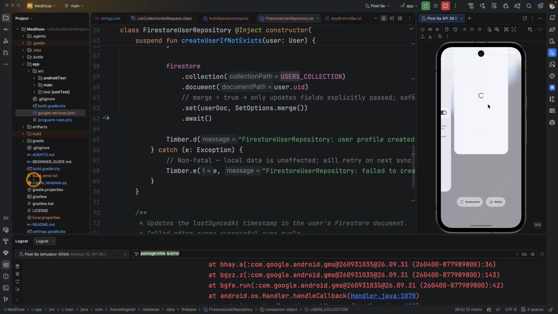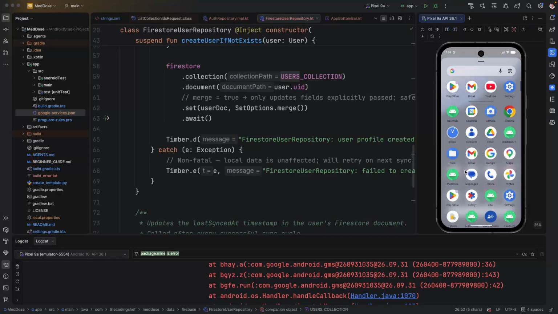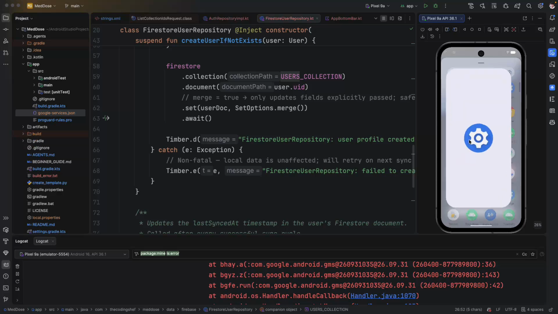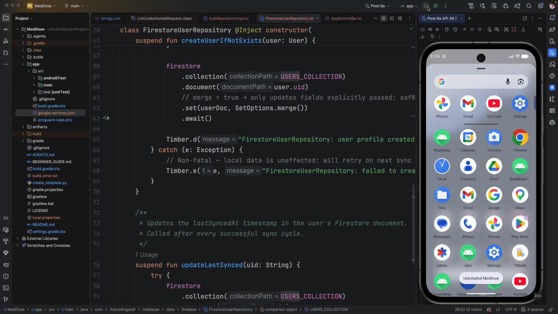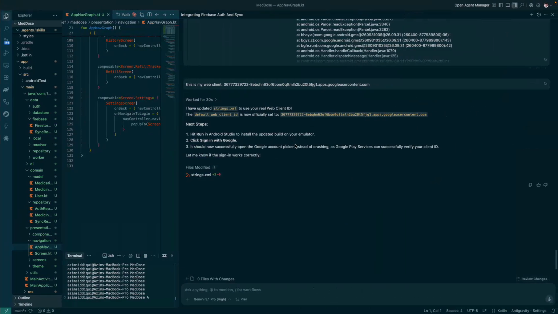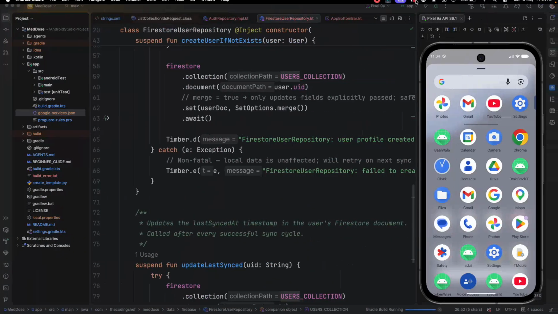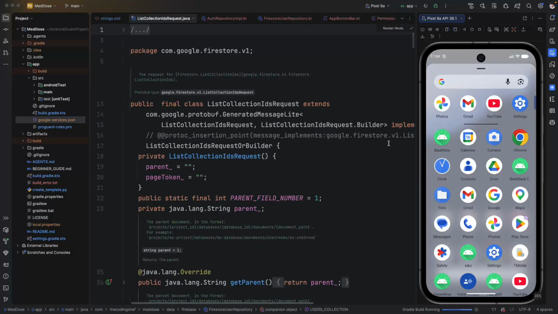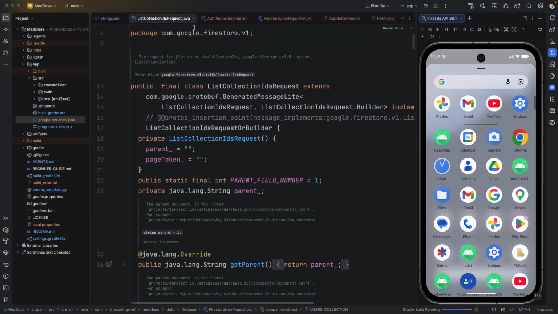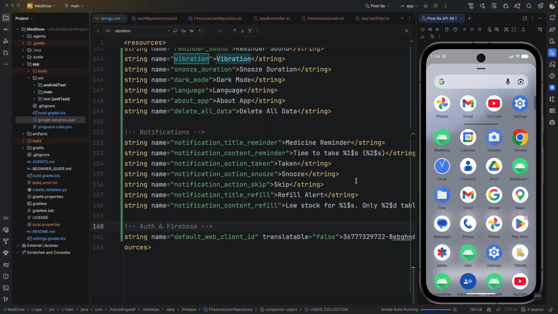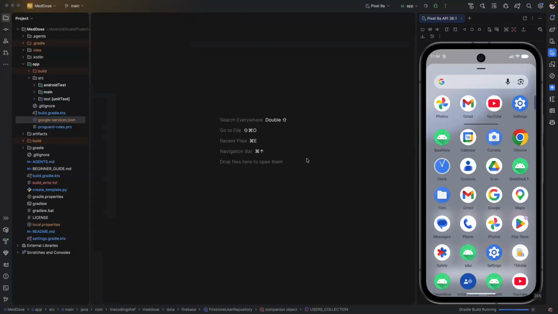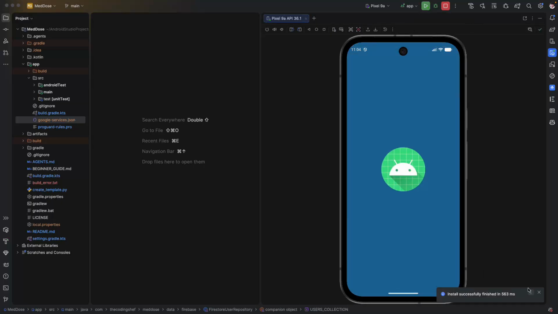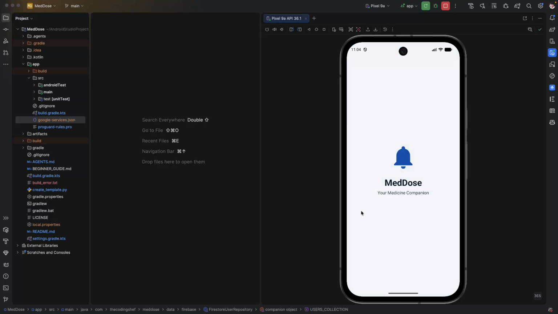Let me delete this app again. MadDose app info, uninstall this. Let's try to run this. What is the issue? Close all tabs. Now you can see we have not written any single line of code. All things are done by the AI.